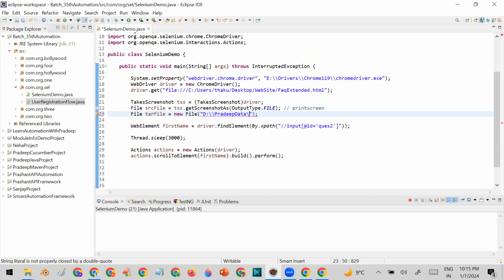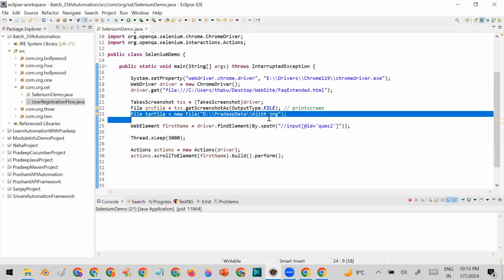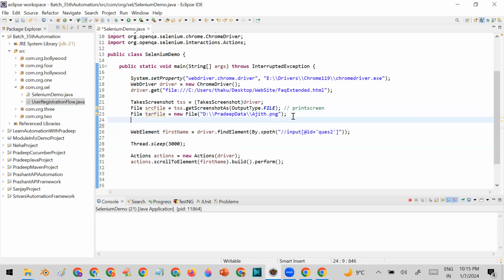Now, this is the path. I want to give the name of the file. Suppose, take the example of Ajit. So I want to create a file ajit. What will this code do? It will create a physical file on your machine. What is that? Ajit.png.